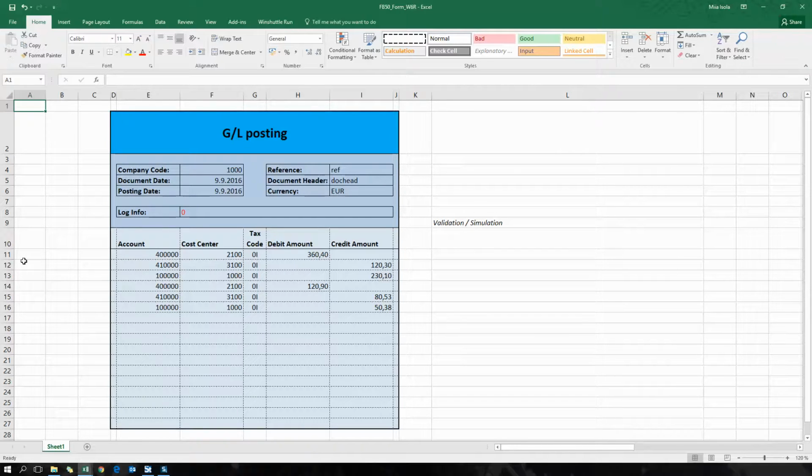Within this template, we have an FP50 script to create a GL posting in SAP. The document's header data is positioned at the top. And then there's space for the line items. Of course, GL postings can be created in mass as well, and then the Excel template would look similar to the previous Material Master example I showed.